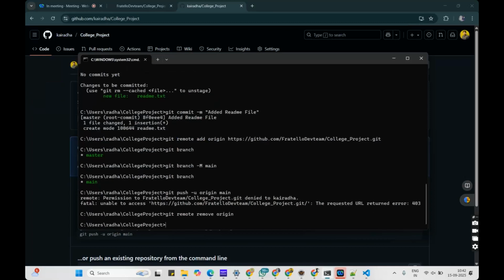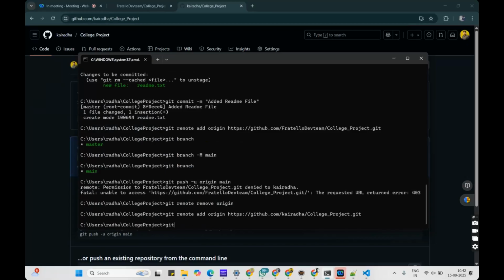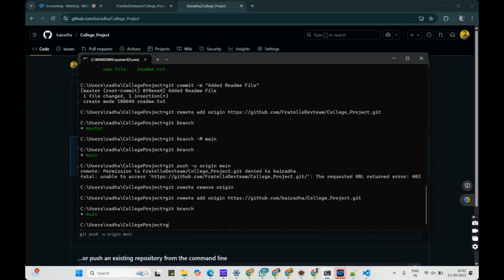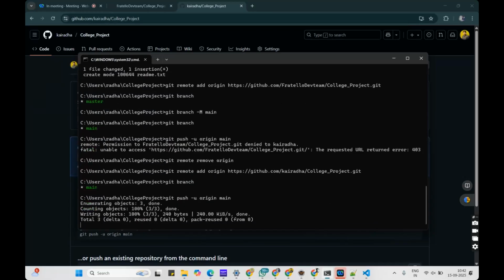So now I want to add this new one, right? What I have to do is git remote add origin and give the link, okay, and enter, and now push it: git push -u origin main. I think it was main, right? Let me check whatever the branch name is, git branch, so it's main, right? So git push -u origin, give the branch name. Okay, I think now, yeah.